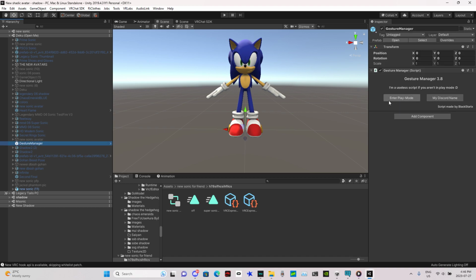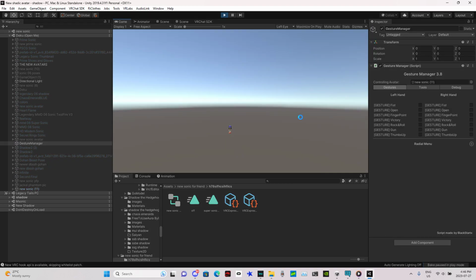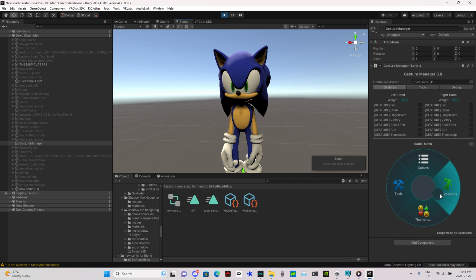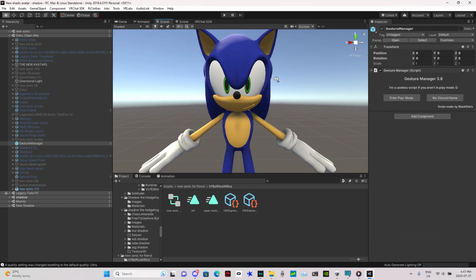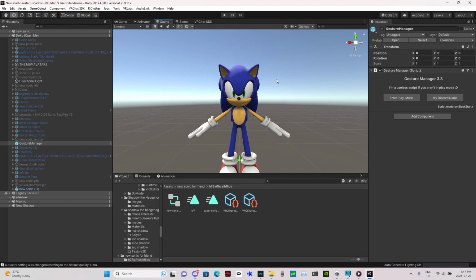You go on it, you click on it, and you go to enter play mode. And what should happen is that it's going to transform, right? So give it a second to load up. Might take a bit. There we go. You go to scene. And look at that. It changes into supersonic. Cool. Okay, push the pause thing again. And we're back.